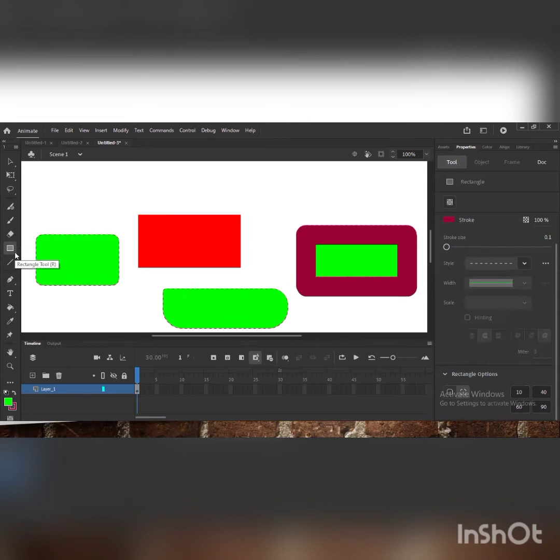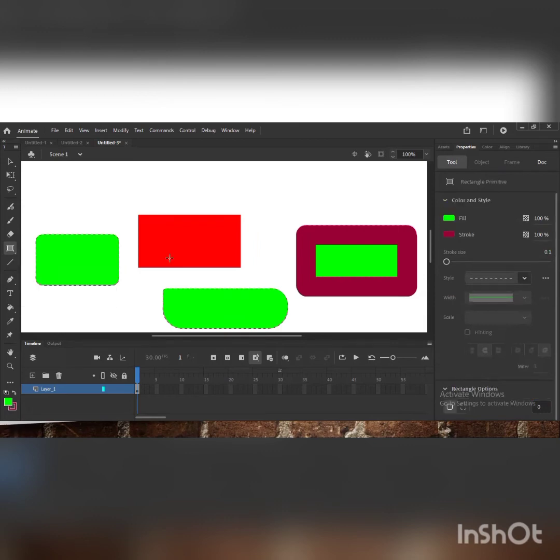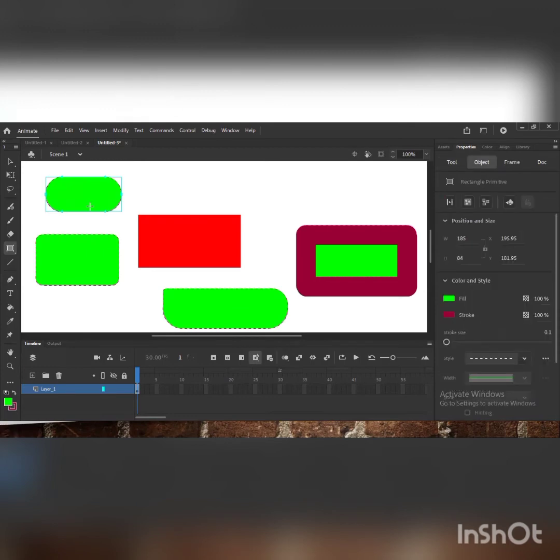So how will you do it? Choose the rectangle primitive tool, and after that, for example, I am taking the radius 40. Now I am trying to make it. I have made this one.